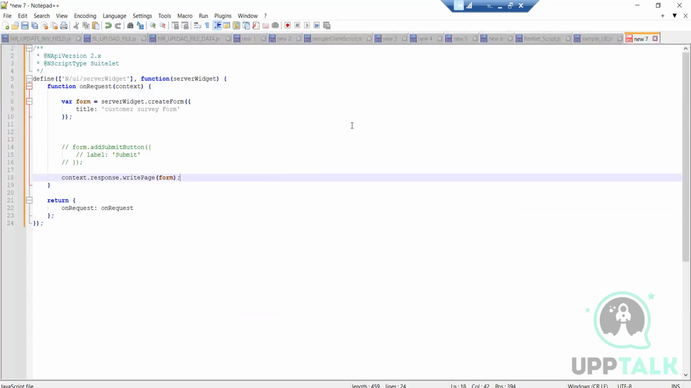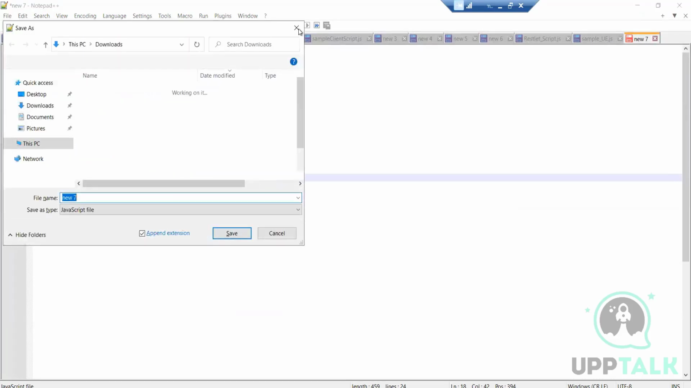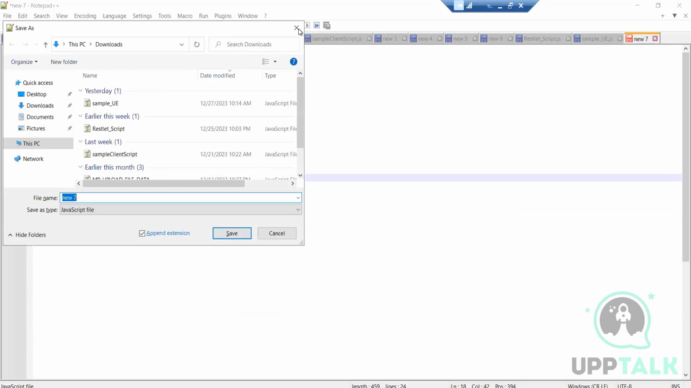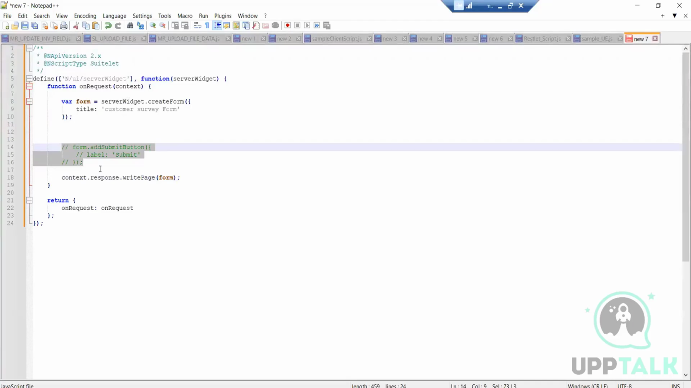What shortcut key do you use to comment out those few lines? Okay, you are asking about the shortcut key. In Notepad++, you can simply select all the lines and use Control Q. Okay, Control Q.